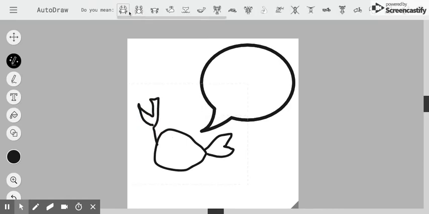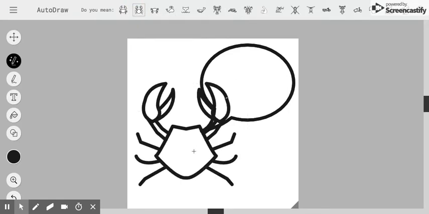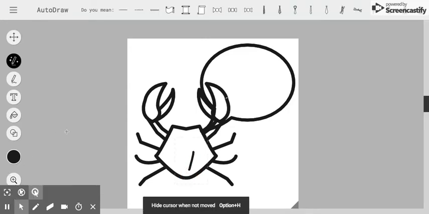Oh, now we see three different crabs right away. And there's even some other crustaceans. Katie loves all of the crustaceans, but I'm just going to go with this first one. Okay. It's a little large. Oops, I accidentally drew on it. Luckily, we have this undo button right over here.